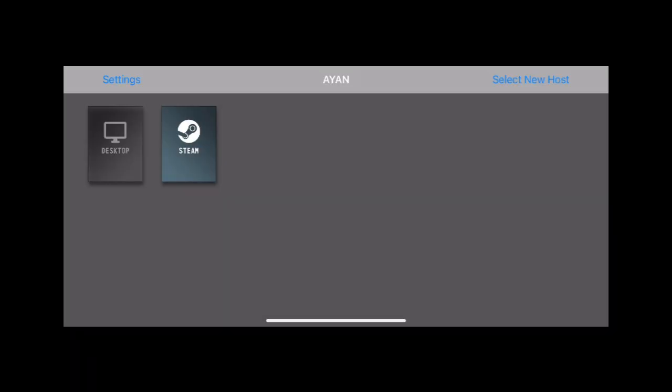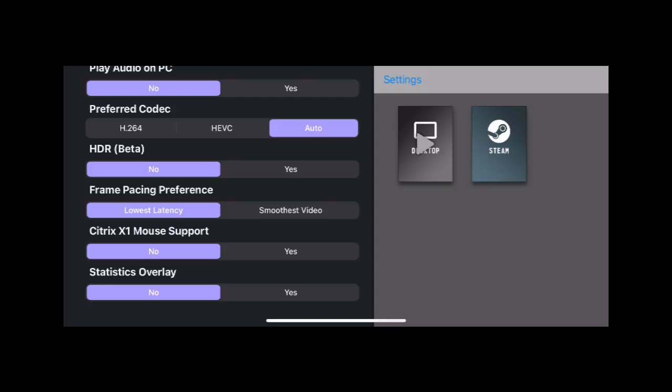Alright, so now we are logged in. Now we are given two options. We can either start Steam directly or go to the desktop mode and use the entire PC. So I am going to the desktop mode as of now, and we will also show you how you can enter Steam directly and play Steam games right from there without having to open the entire desktop.